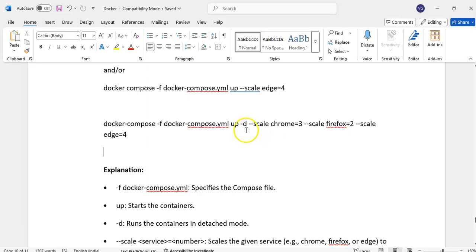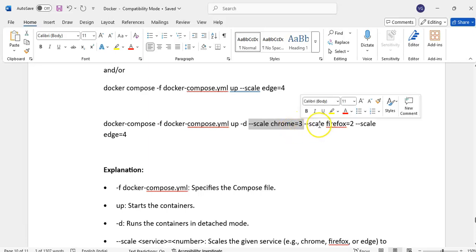How to scale up? We have to give this command: docker compose -f compose YAML file up. Then we can run it in detached mode, D means detached mode. Scale Chrome equal to 3, that means 3 instances, Firefox 2, Edge 4.